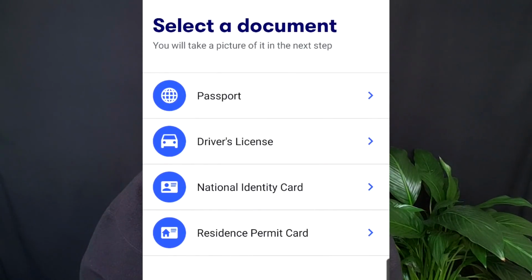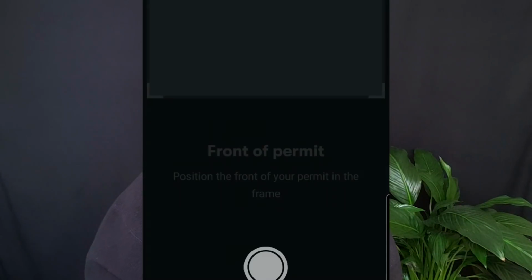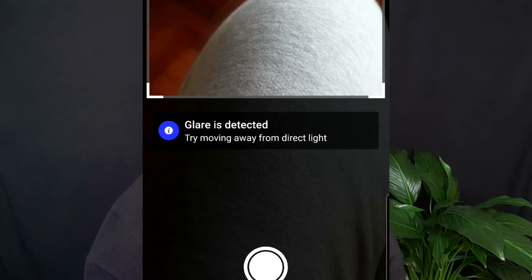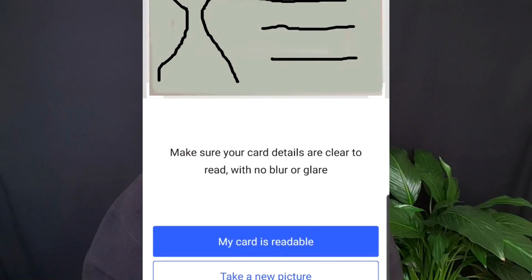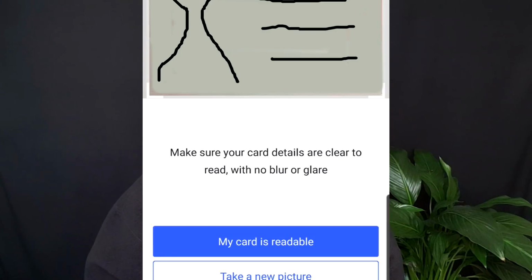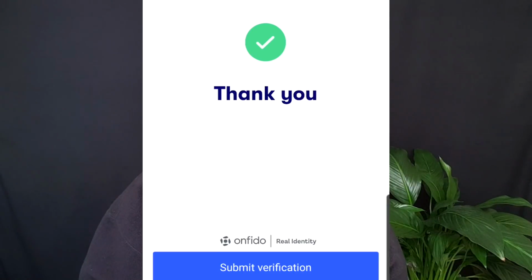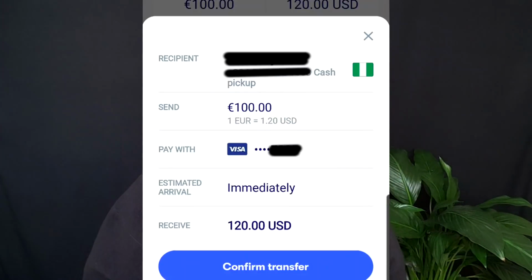And here's the list of acceptable IDs. Select the one you want to use, enable, allow. You see that hole there? Position your ID to fit the hole. Press the white button to take a photo and confirm that the ID is legible. If your ID has two sides, turn the other side and take the other side as well. Then submit.